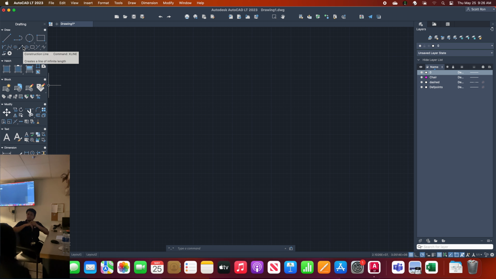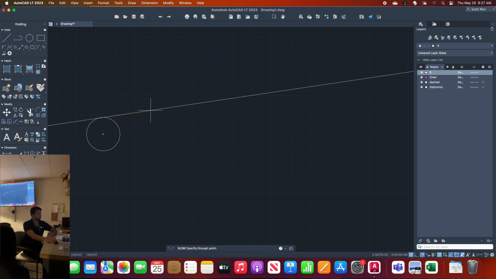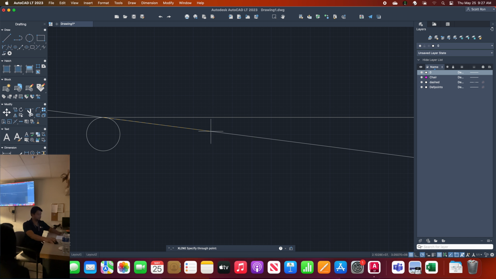When do you use construction lines? When you know that certain points are fixed and you want to make certain things based off of those points as your references. Like an example is just a circle that I'm making. So now I'm going to make a construction line along the tangent. Now that line is just going to run all the way through. And let me make another one.